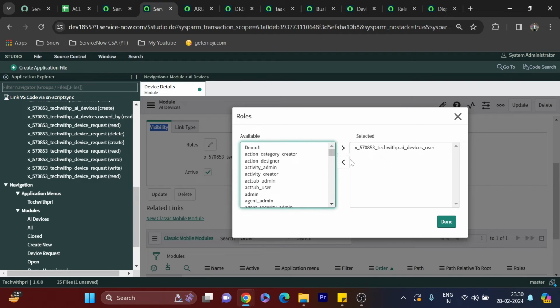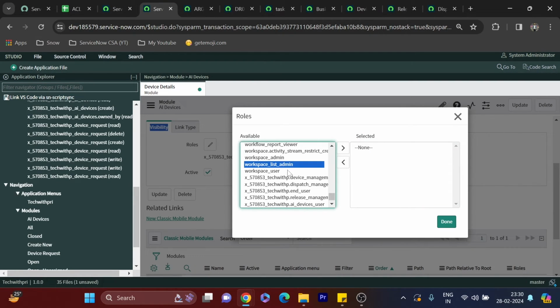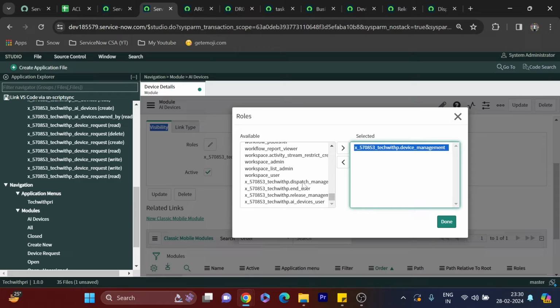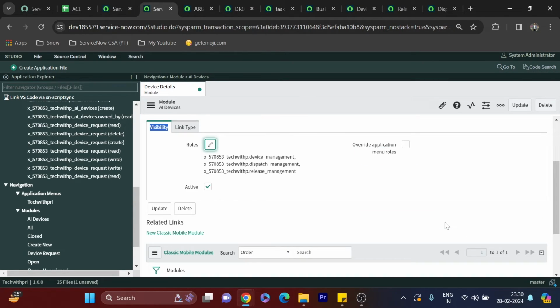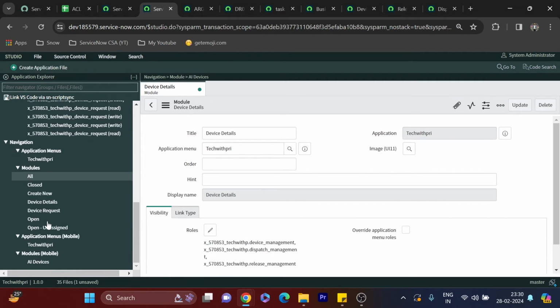So they would be able to see it, right? So I'm going to remove this one, and device management will be there, dispatch management will be there, and release management would be there. So done. Pretty good. I'm going to click on update. You can see it would be updated to device details. So you see modules, device details is there, right? And this is for the AI devices.